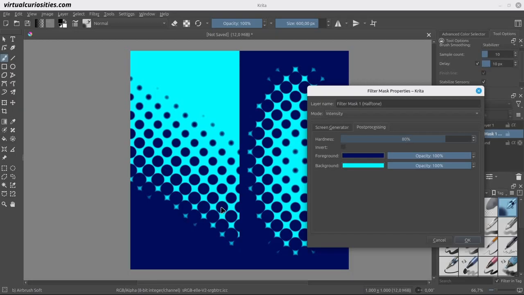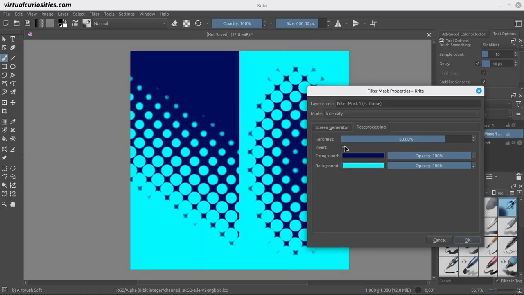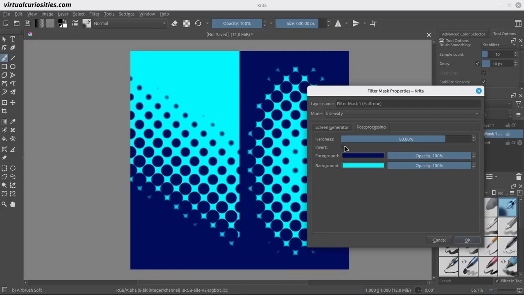The next setting we have is this invert checkbox. This setting inverts the foreground and background. More specifically, it inverts the intensity before mapping it to the colors. We'll see in a bit why this detail is important.